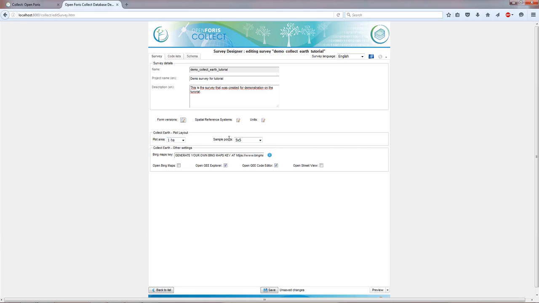This means what type of design do you want on your plot when Google Earth loads the sampling design. So we have a few options here. You can change this later on as well. So this is a few of the options that you could use. For instance, you want to have a quarter hectare plot or a half a hectare or 1 hectare.